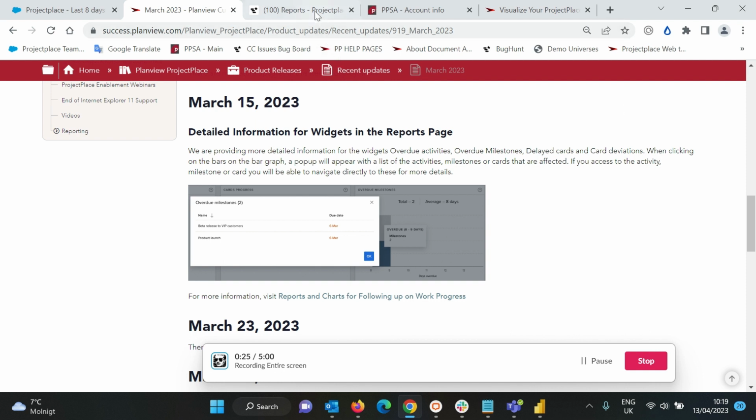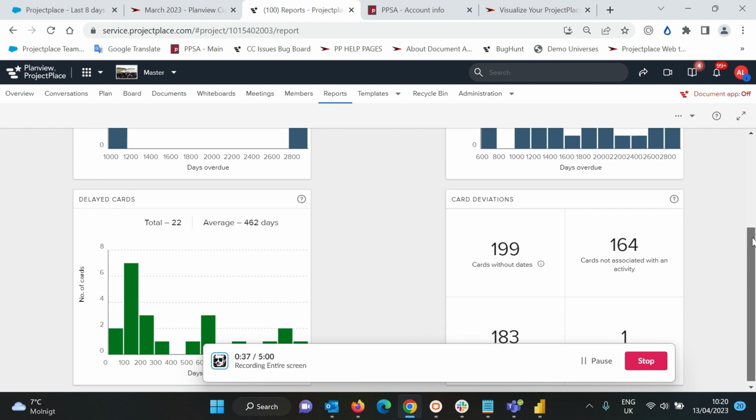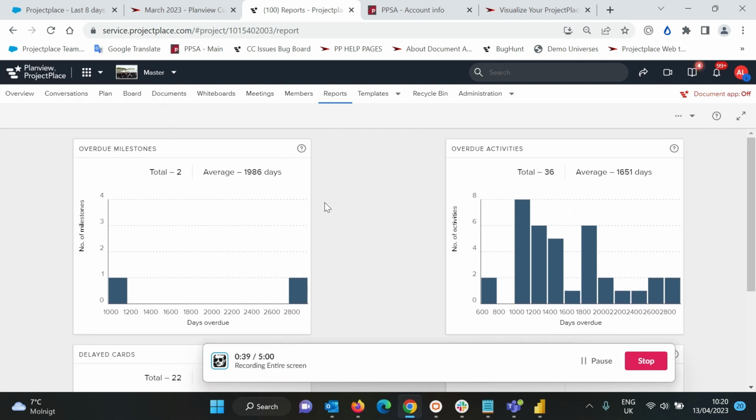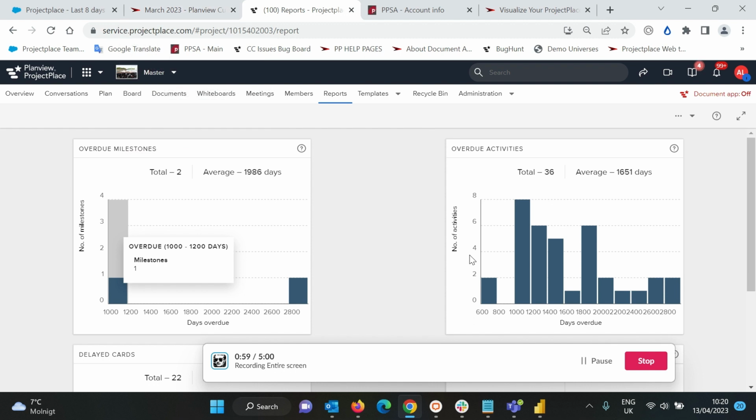What this simply means is when you're in a workspace, you're in the reports tool, some widgets, these four in particular: overdue milestones, overdue activities, delayed cards, and card deviations. So now if you hover over them, there is some information which is coming up, but if you click on it, this comes up and gives you even more information. So this is what was released, basically additional information for some of the reports that are available on the reports tool in a workspace.